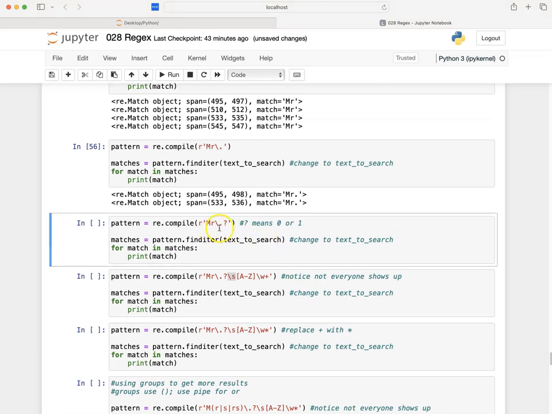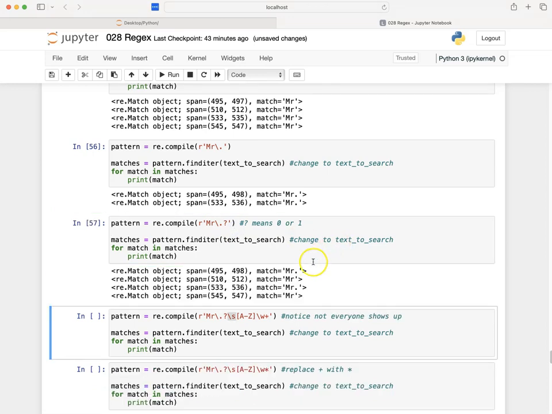Suppose I want both, so I can say backslash dot question mark. Remember, the question mark meant it's 0 or 1 of the previous character, in this case the period. By doing that, I see that 2 of these are Misters with periods and 2 are Misters with no periods.